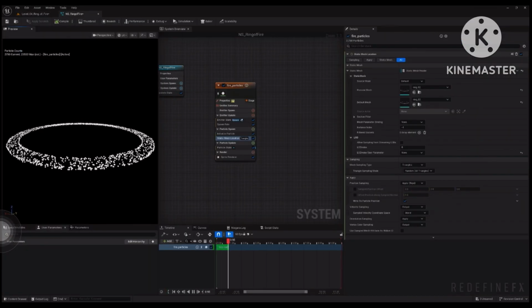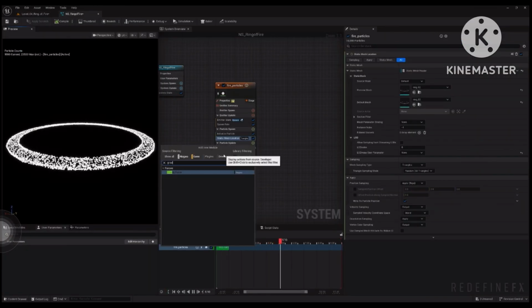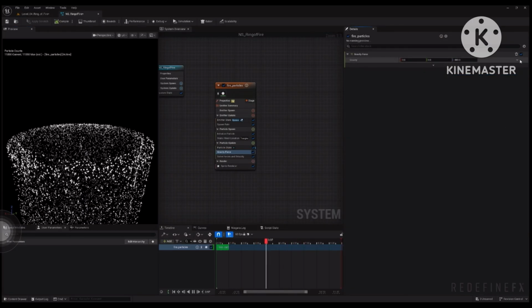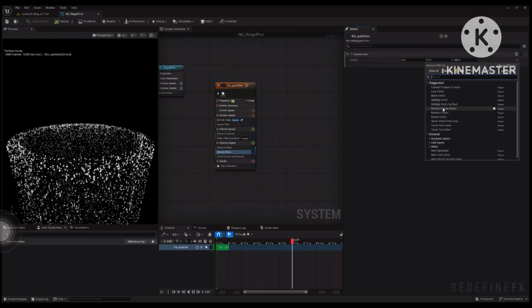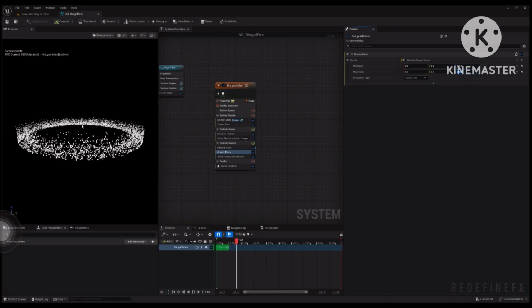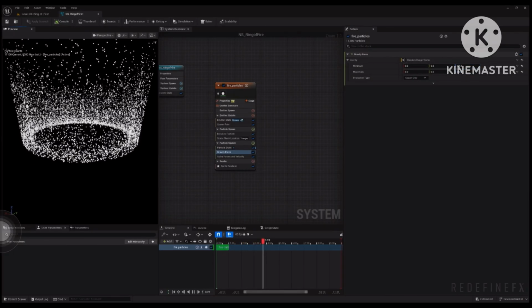And I want to make the particles move up. So particle update, search for gravity force, and add it. And we want to randomize it. So random range vector, 0 on the X, 0 on the Y. And on the Z, I did between 100 and 200. So they're going up just like this.